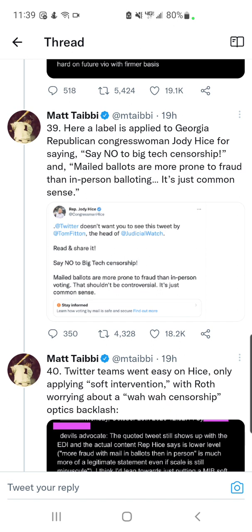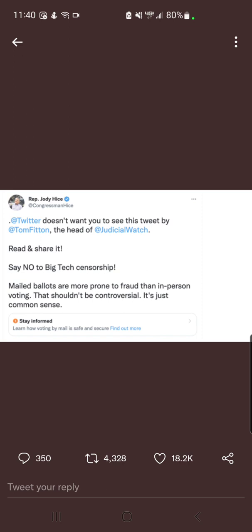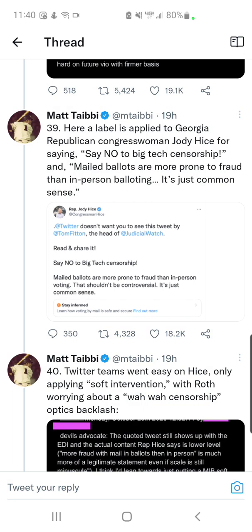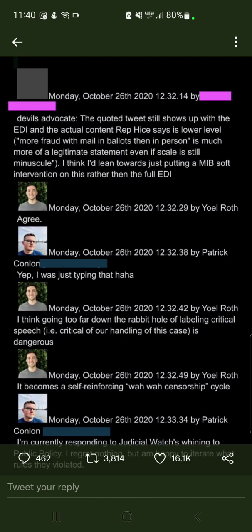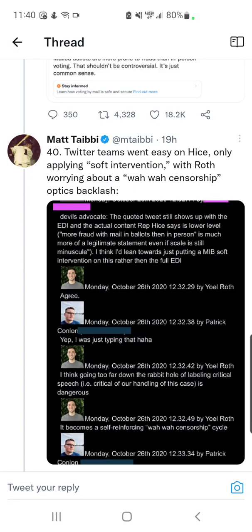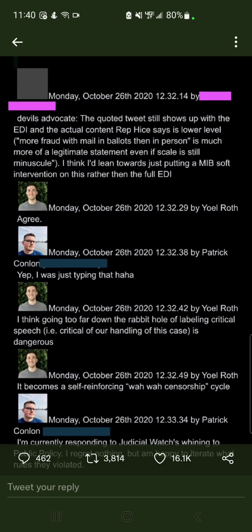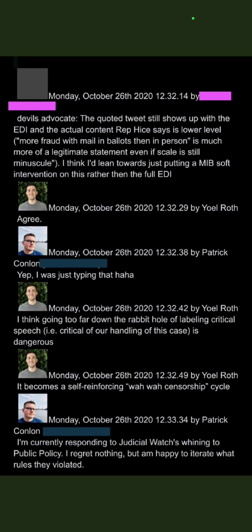Continuing on, here a label is applied to Georgia Republican Congressman Jody Hice for saying no to big tech censorship, and mailed ballots are more prone to fraud than in-person balloting. It's just common sense. So here's the tweet, okay? And they added a stay informed sort of thing to it. Twitter teams went easy on Hice, only applying soft intervention with Roth, worrying about a censorship optics backlash. The quoted tweet still shows up with the EDI, and the actual content Rep. Hice says is lower level, more fraud with mail-in ballots than in person, is much more of a legitimate statement than if scale is still minuscule.